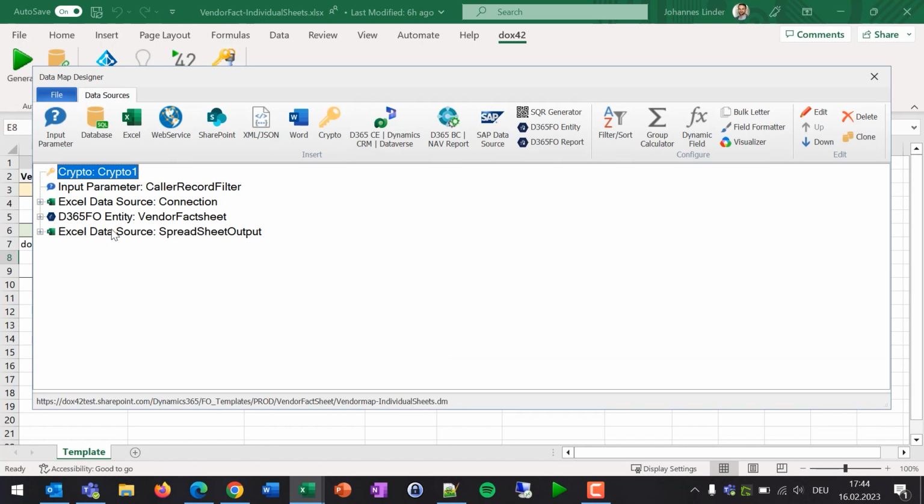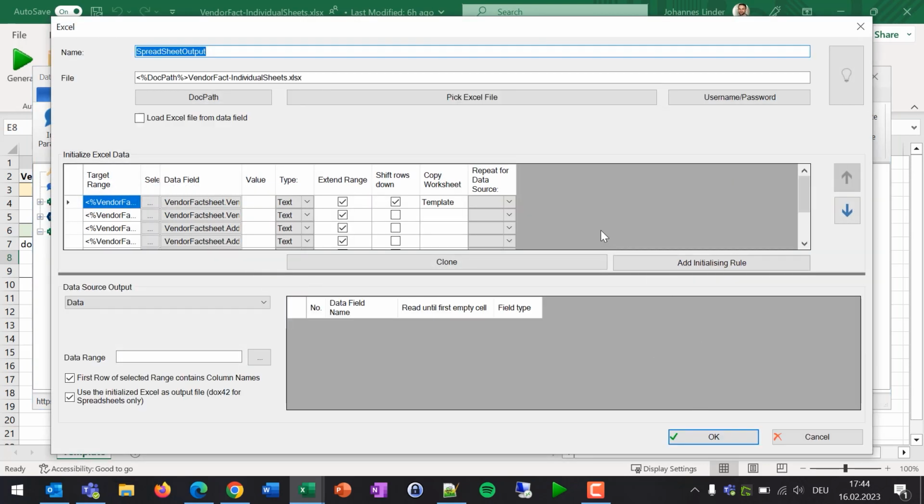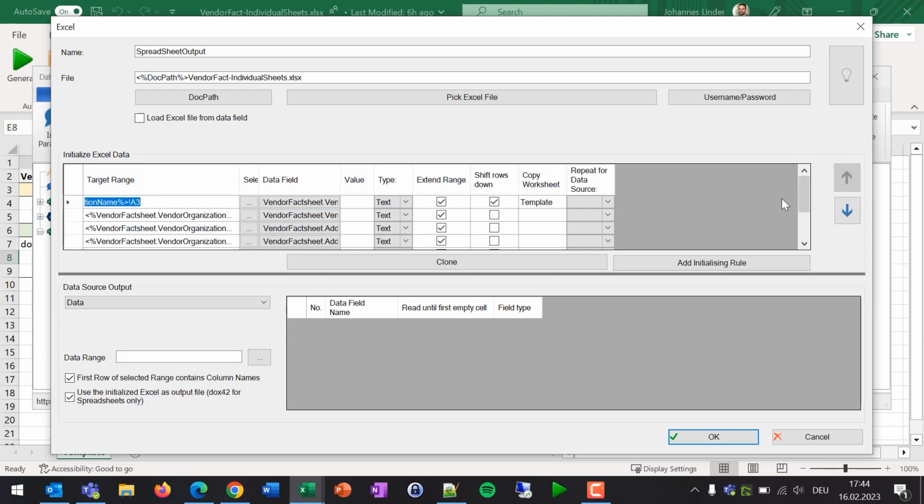you will see that there is an FO entity in this case, which then has a spreadsheet output where we again have the very same thing here with the different information, with a dynamic target range, with, well, obviously everything that we've already previously seen, but in this case, based on the finance and operations data.